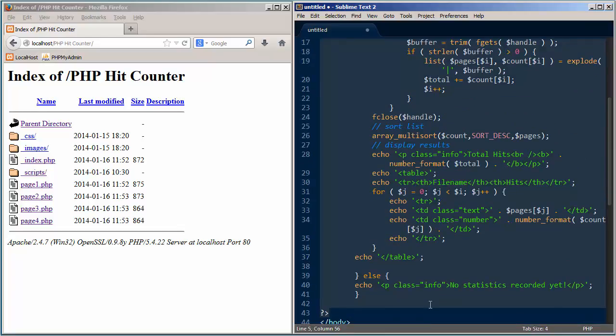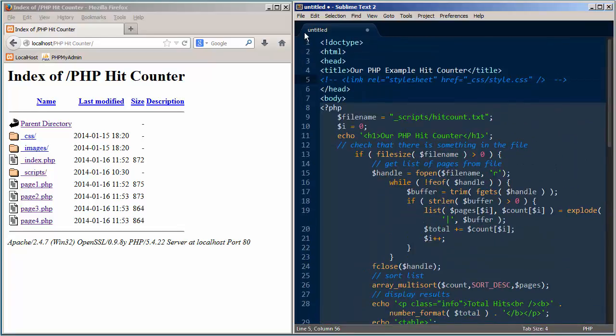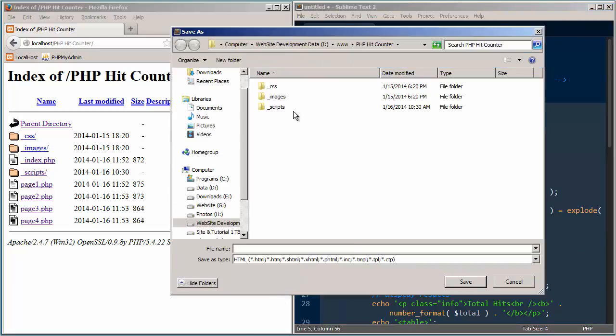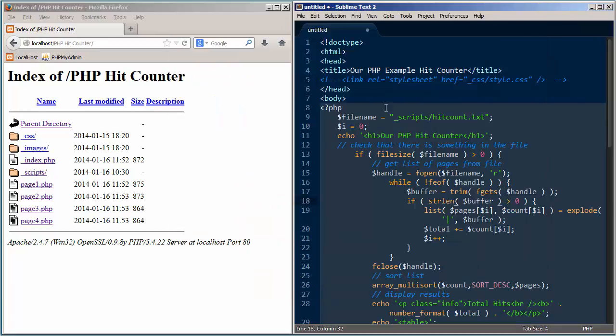And everything looks good. So let me go ahead and save this file as admin.php. Let's stop this for one second and think about what we're doing here. Now, normally this is a standard PHP page.